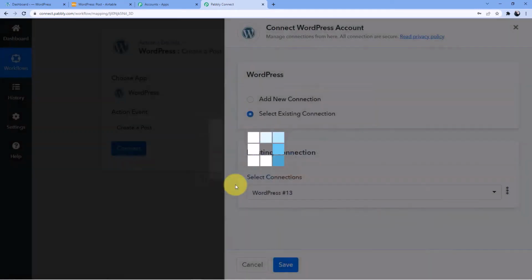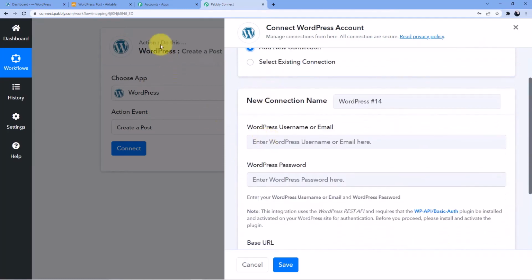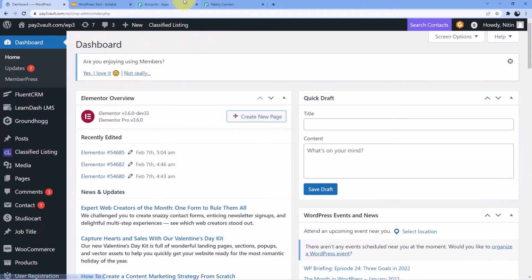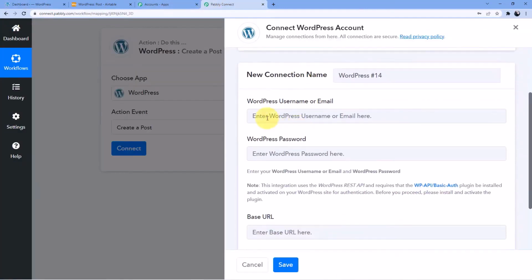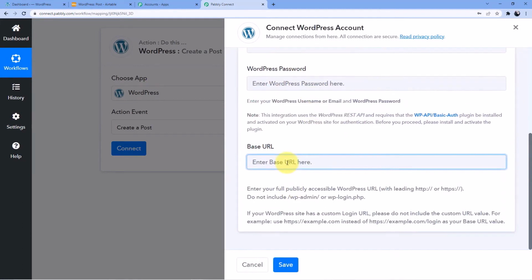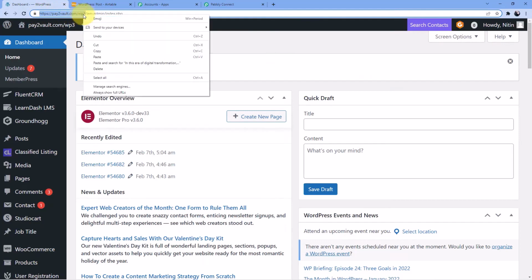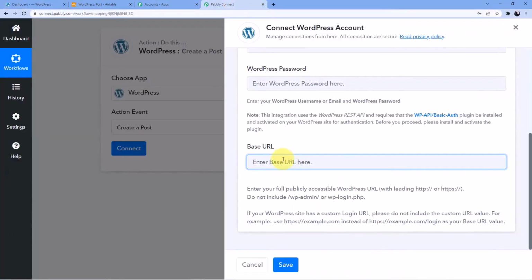And now I will show you how to add a new connection. So we will go to add new connection. Now here, this is my WordPress website, okay? And here I have to use my username and email. Here I have to use my password. And here I have to use my base URL. So what is base URL? You can see here: enter your full publicly accessible WordPress URL with leading HTTP. Do not include /wp-admin or wp-login.php. So we will copy from here till here. Copy this and we will paste it here. Okay.